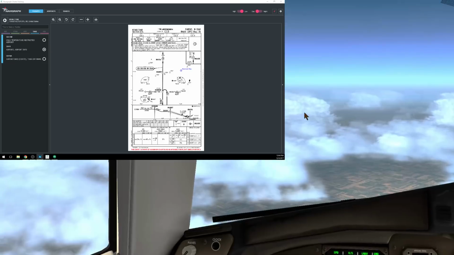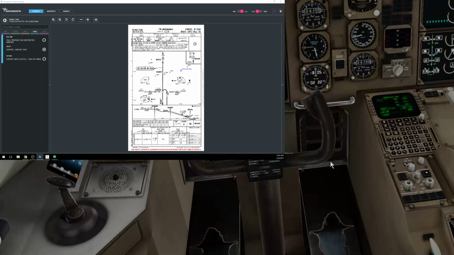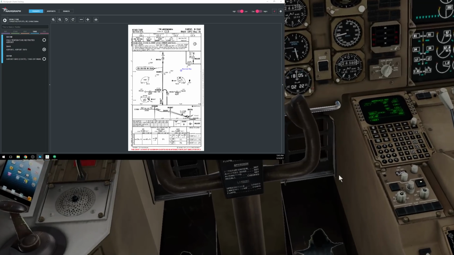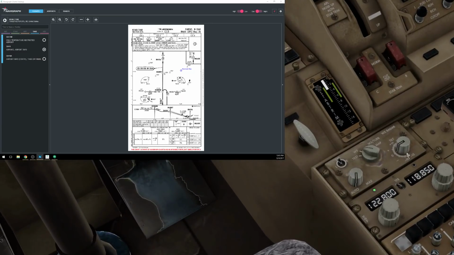Okay. Now, I don't think I'm gonna need the terrain map for this. I'm gonna use the weather radar and let's see. I'm gonna do 5 degrees down.